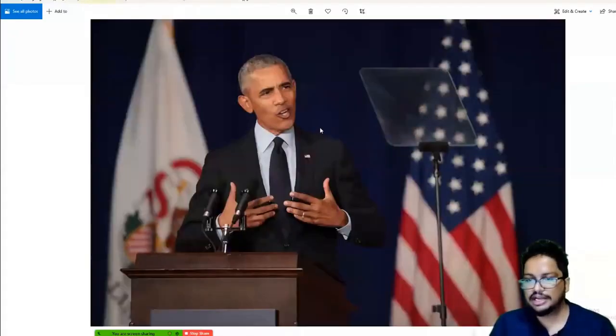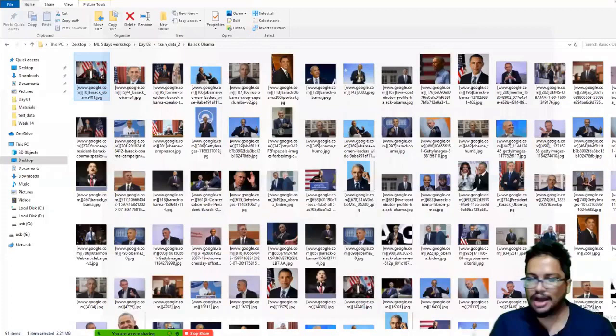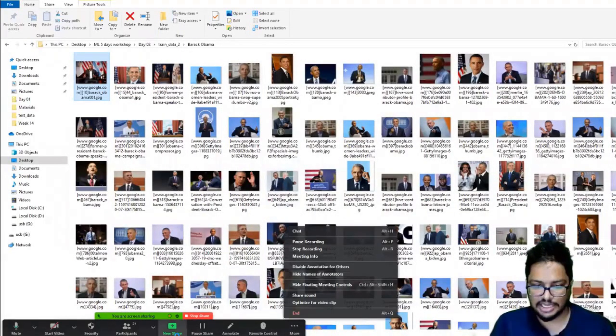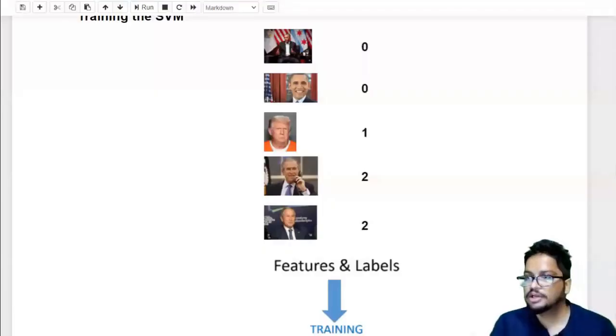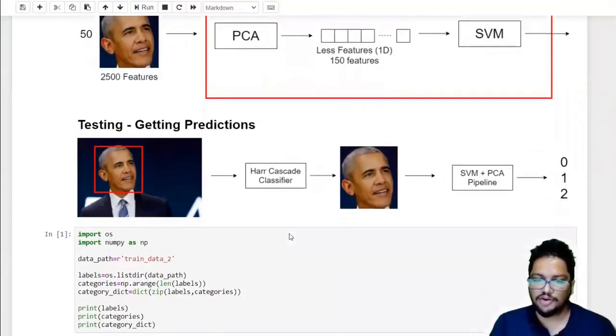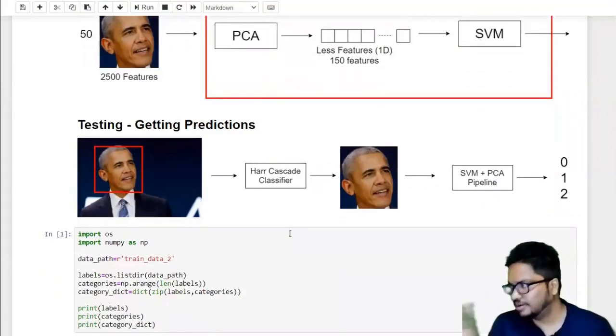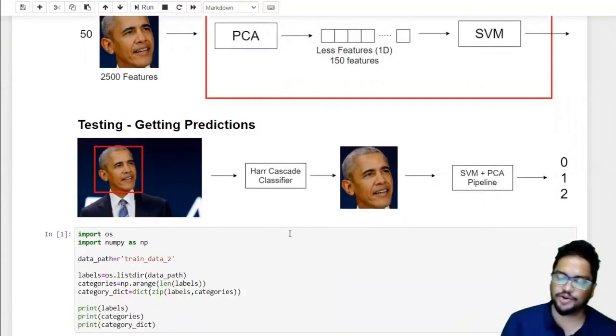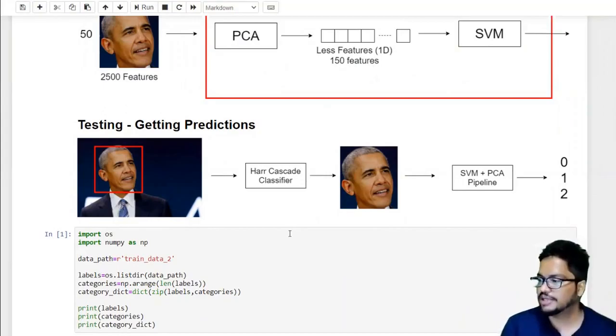In that case, we use something called Haar cascade classifiers. Let me quickly move to the window. So here we use Haar cascade classifiers. For all the images, we have to crop the face, and only then are we going to train it, and then only are we going to test it as well.